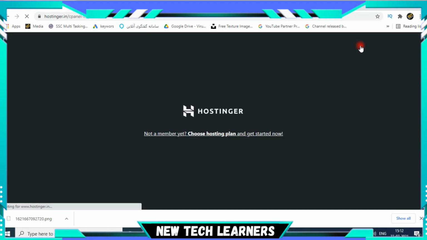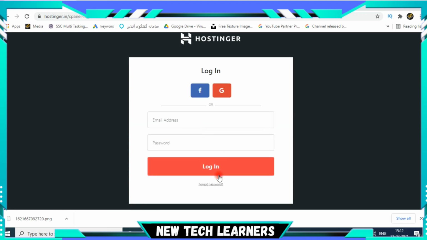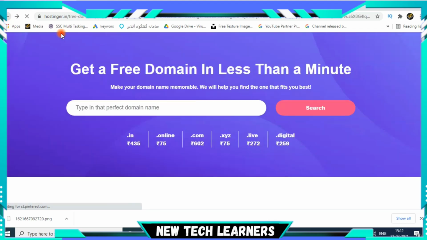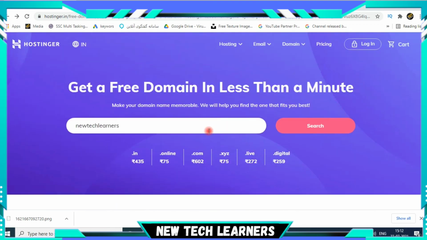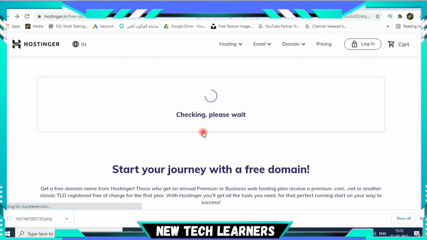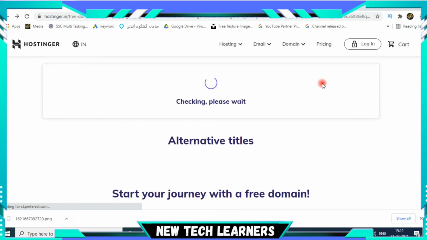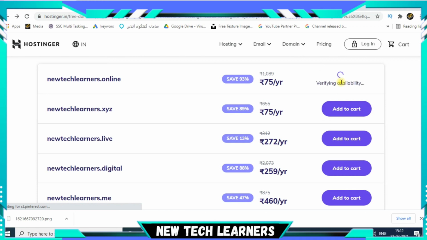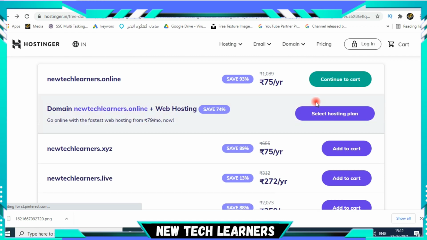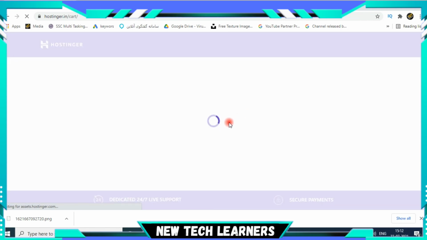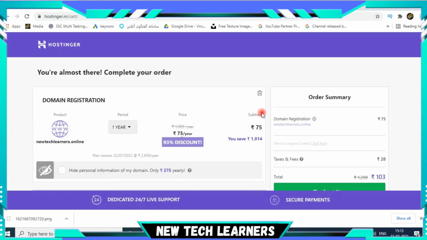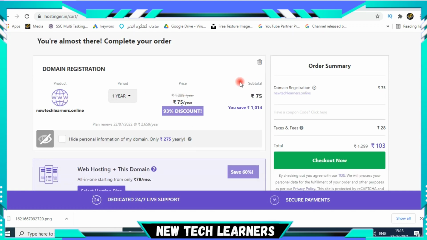But guys, before clicking on add to cart, you just have to log in or sign up to hostinger.com. You can use your Google account or you can also connect it with your email ID, and then you have to search your domain name again, and it's loading. Then guys, after logging into the account of Hostinger, you have to click on add to cart and it will verify the availability of your domain name, and then you have to select the web hosting. You can also select the web hosting from here and you can also purchase the domain name only, but I will suggest you to take the domain and the hosting from the same provider.